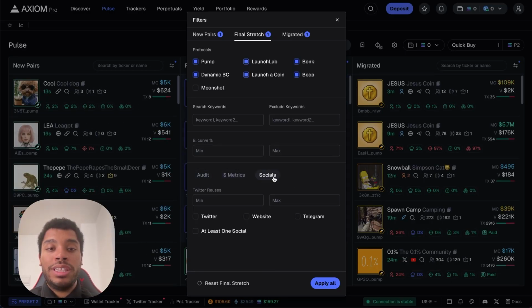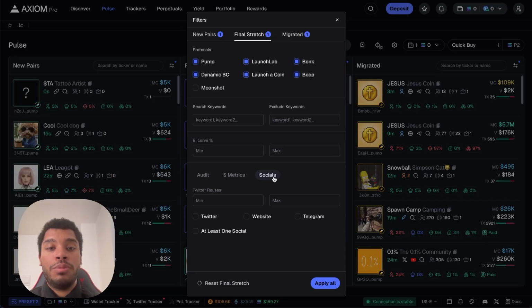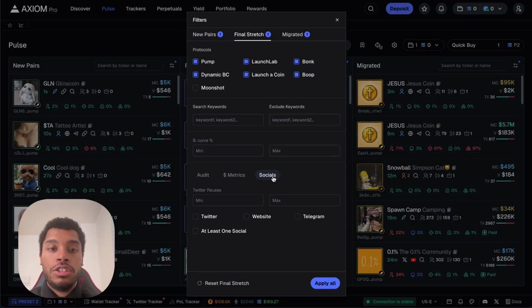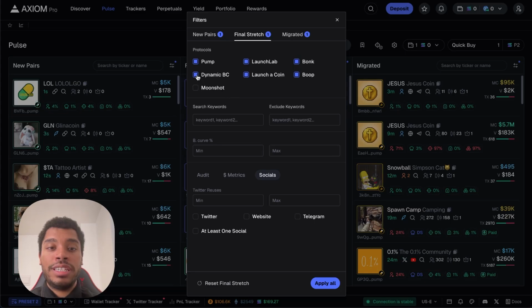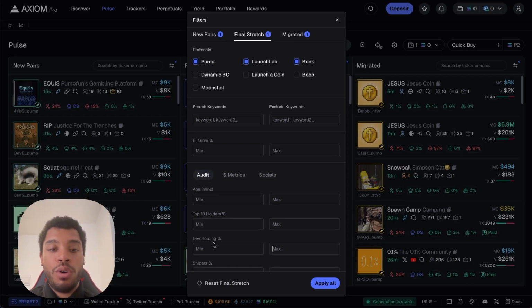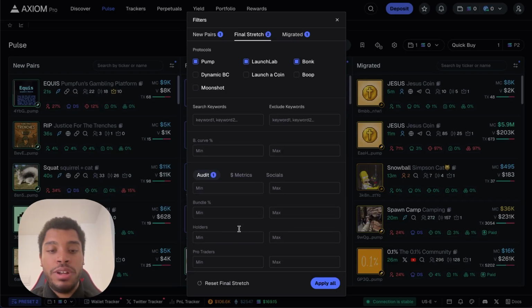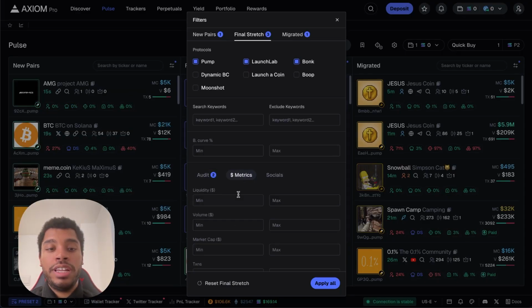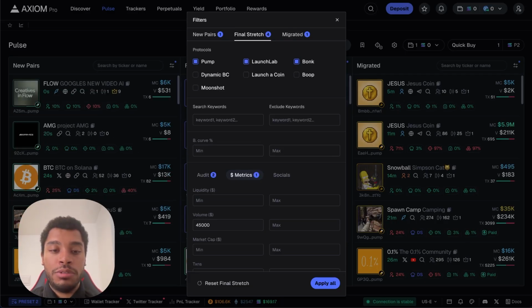Now I'm going to share with you the filters that I personally use when it comes to trading meme coins in the final stretch. First of all, when it comes to protocols, I only select Pump, Launch Lab and Bonk. These are the only three that I select, all the others are unselected. When it comes to audit, I only use two filters. Where it says dev holding percentage, I put max 25%, and then I scroll down, and where it says holders, I put minimum 20. Then moving to metrics, also here I only have two main filters. I put volume minimum $45,000 and market cap minimum $45,000.